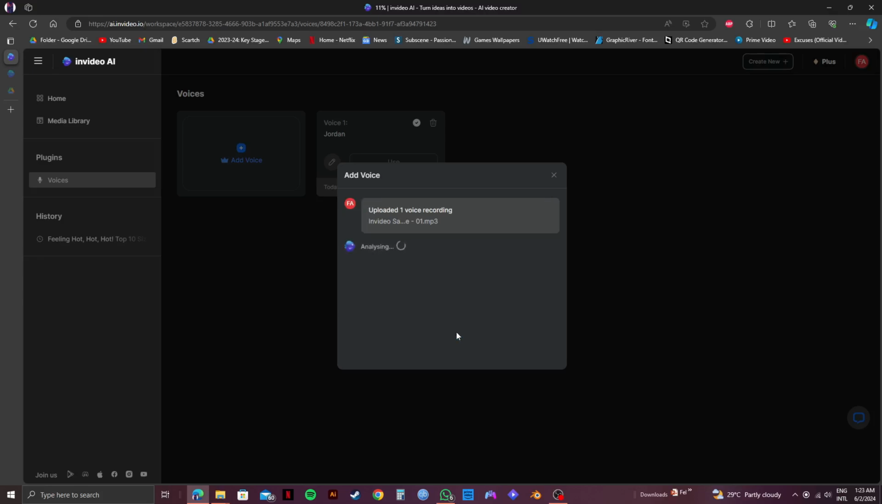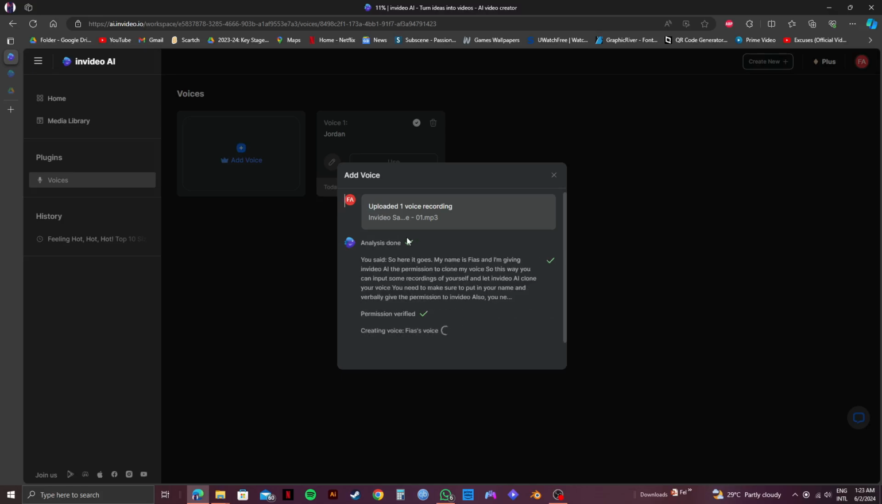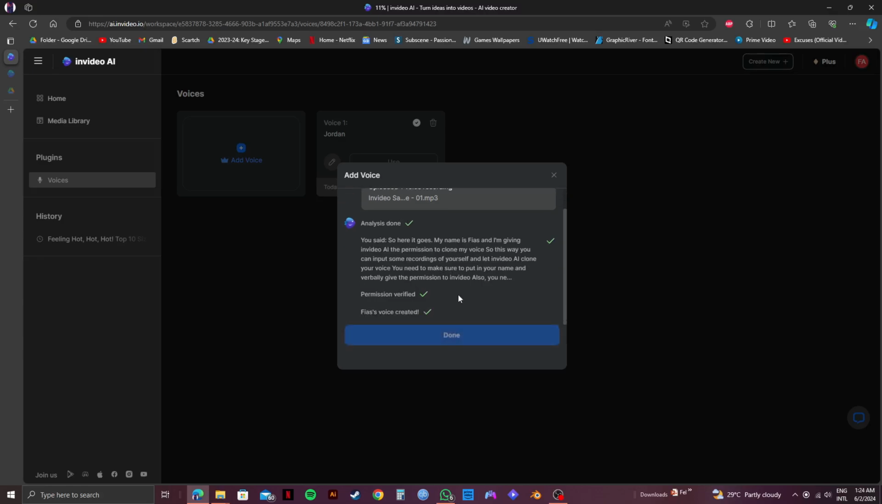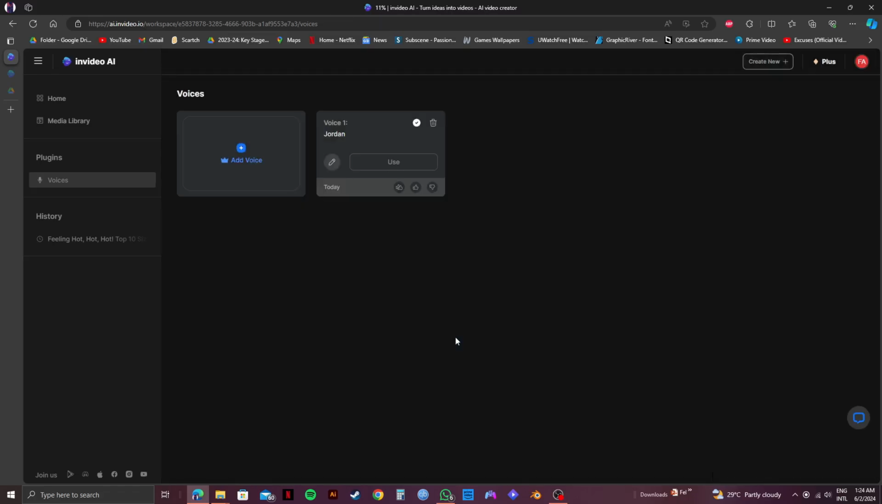After that, you need to wait for Invideo to analyze your voice recording. So wait for a moment, and it will then show your recording in script. Also, it will verify the permission that you gave it. And once your voice is created, click on Done. So as you can see, your AI voice is ready. To use it, just click on Use and go ahead and put in your prompts. And that is exactly how to add your own voice in Invideo.